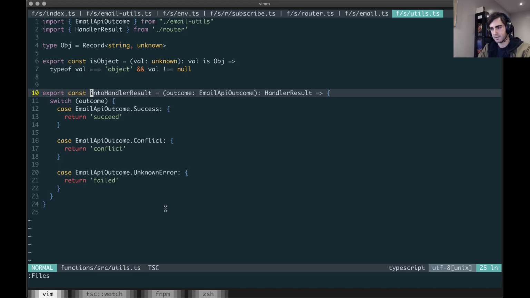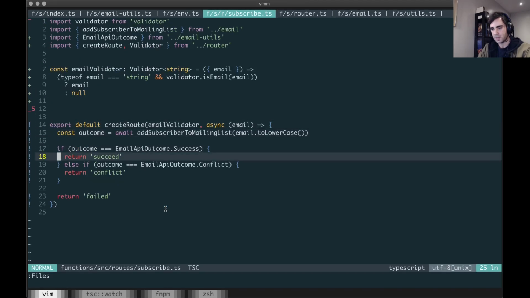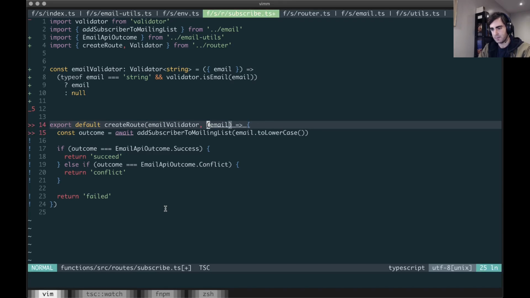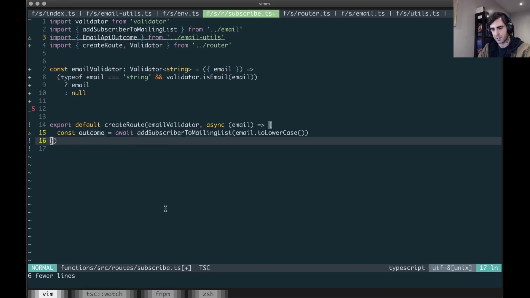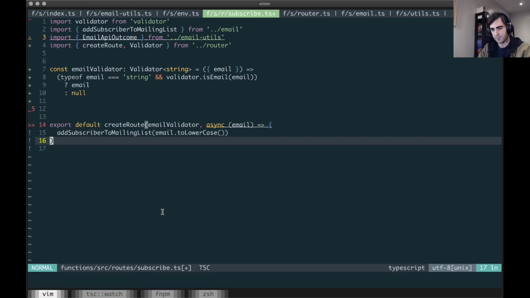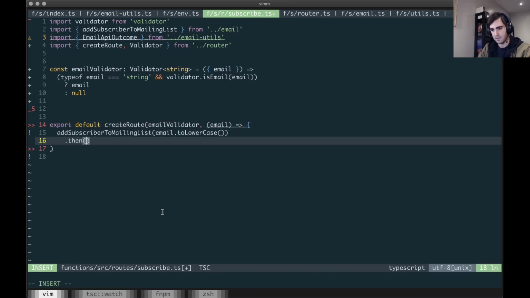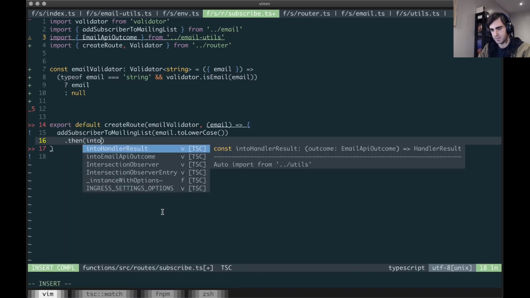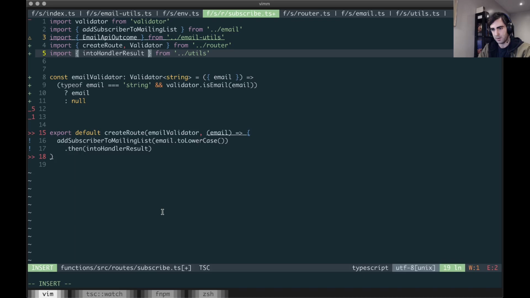Oh, and let's use it. Let's go to our route. Let's go to our subscribe route. So now we can get rid of this boilerplate. Now we can really simplify this. How do I want to do this? I want to remove all this. I also don't need this anymore, and I can remove that. I can make it implicitly return, and I can do a dot then into handler result. Boom. And there we are.